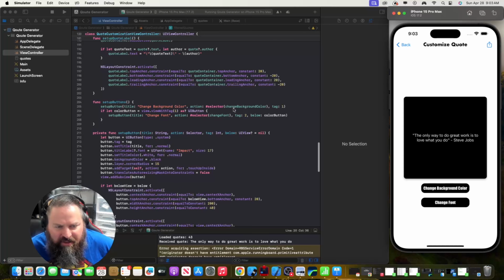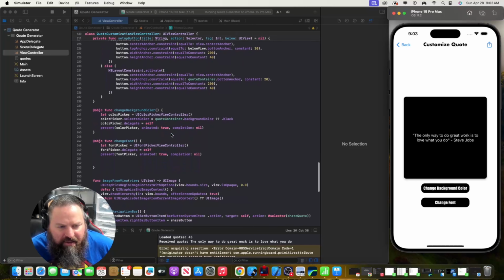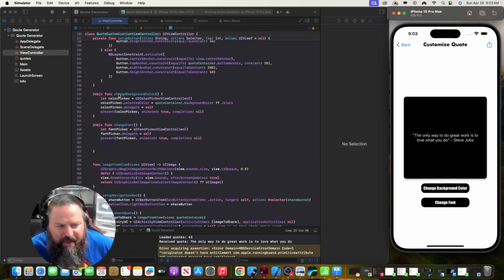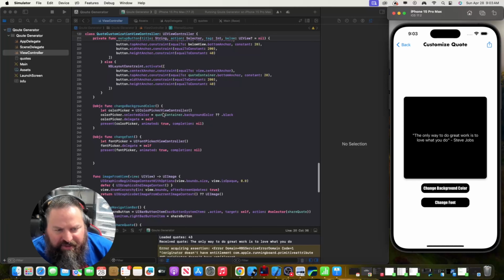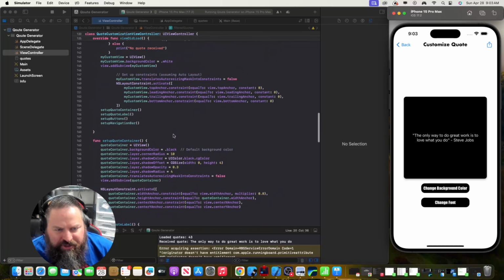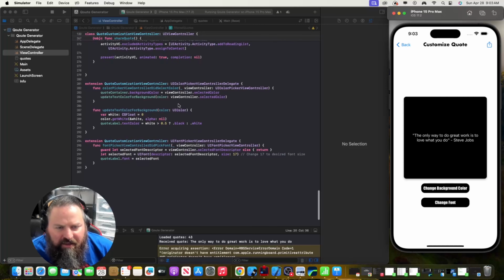Set up buttons. Again, we've got two buttons down here, and they both look the same. Okay, and then change background colors. So this is the color picker. And the beauty of this is, well, I'll say it this way. The UIColorPicker requires you to have, and I think I put it in an extension, I did, UIColorPickerViewControllerDelegate. You have to have that selected in order for it to work.